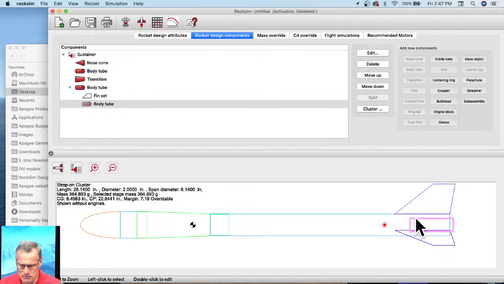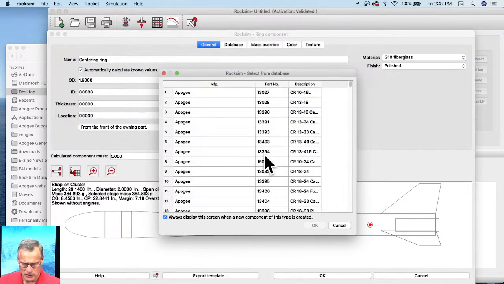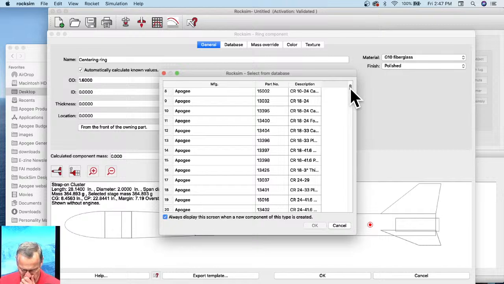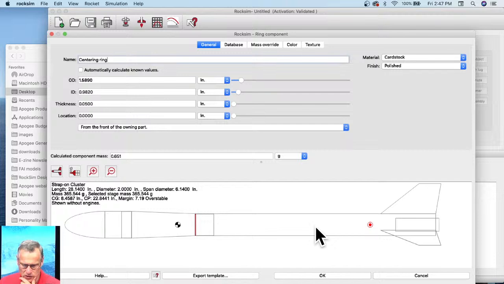Now we need to add some centering rings. So again, highlight the body tube and come over here to centering ring. Click on that. And I know that this is going to be a 24 to 41.6. So that's a 24 millimeter motor mount tube into a BT60. So I'll click OK. You can see it drew the ring right here, and I'm going to change the location, and I'm just going to slide it back to right over the front of the motor tube, which is right there. So that looks good.